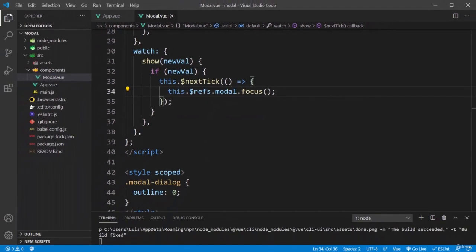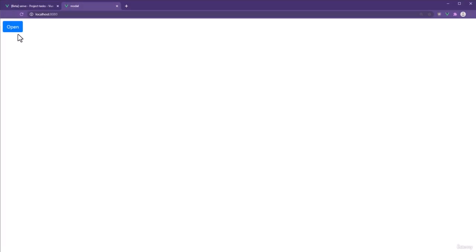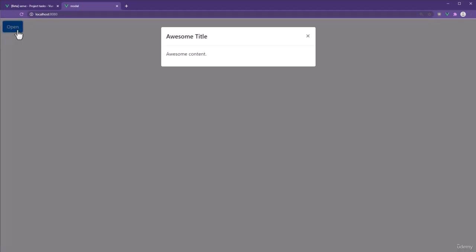Let's try testing the modal again. We've successfully closed the modal with the escape key. However, we encountered a lot of issues along the way. We had to create a ref, add some styles, and wait for the document to render the modal. It feels convoluted just to be able to close the modal with one key. We're doing things the Vue way, but Vue is supposed to make our lives easier, not harder.